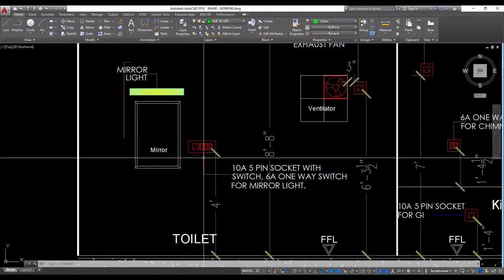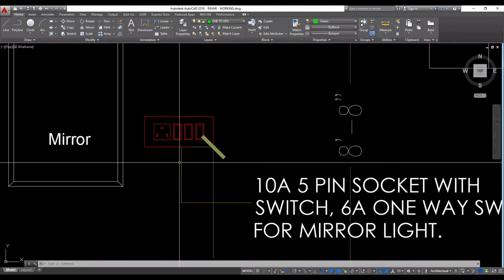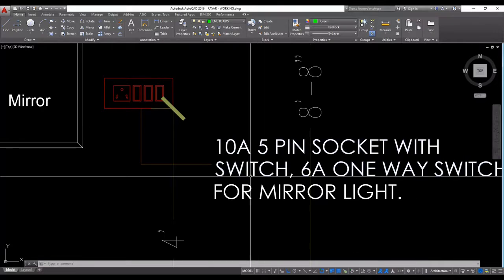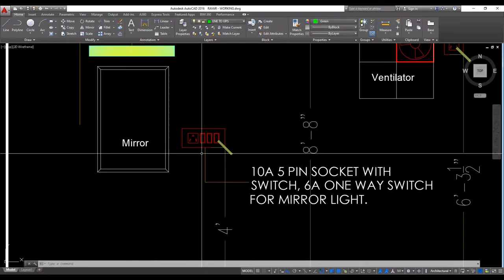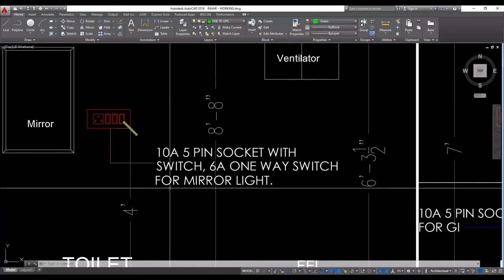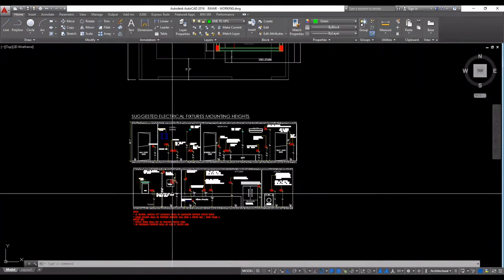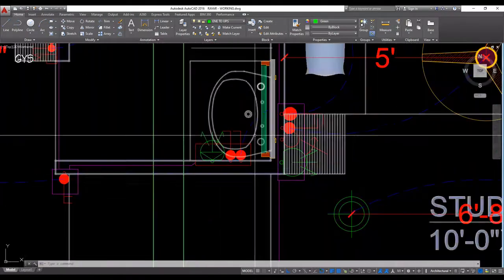I'll explain the switch model: 1, 2, 3, 4, 5 model switch box, 10 ampere pin socket with switch. This switch socket is used for shaving as a trimmer, as per your requirement. And a 6 ampere one-way switch for the mirror light. This is the one switch that controls the mirror light.